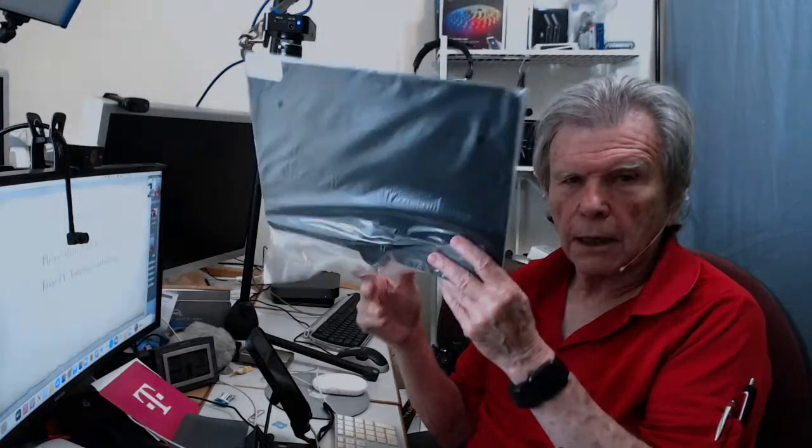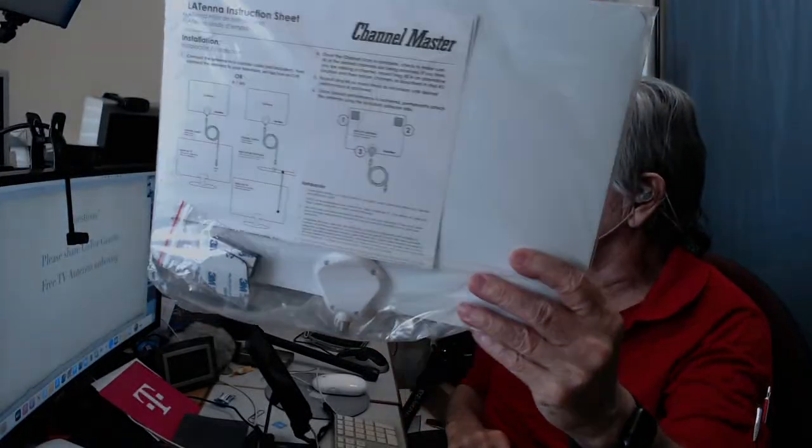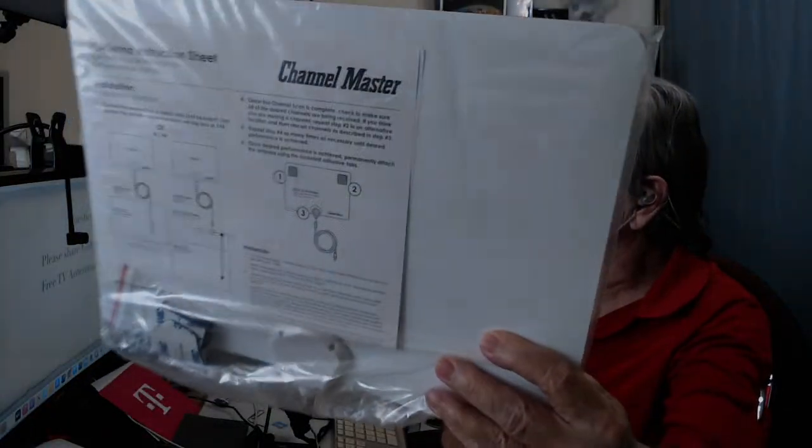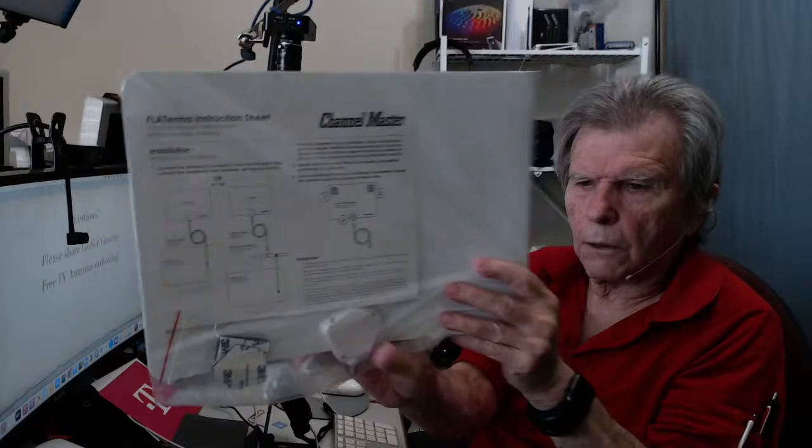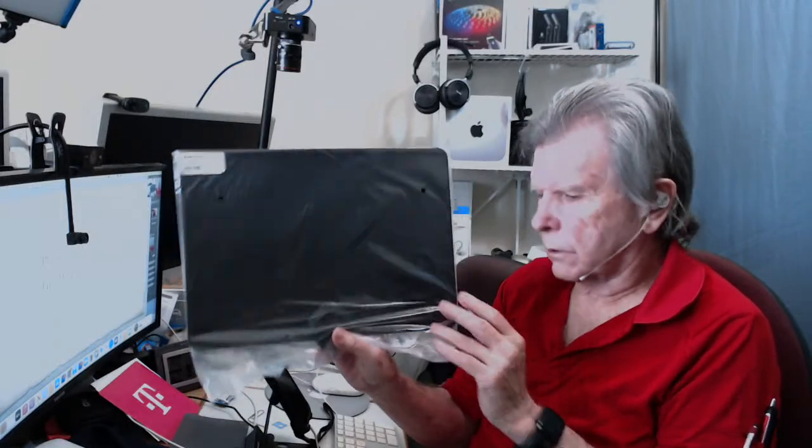And the reason that you would want to do this would be to find out if an indoor antenna will receive all the channels that you want to receive. I'm trying to see if it tells us the length of the cable, but it doesn't. And if that is the case, then you could cut down your cable bill and you could save money.